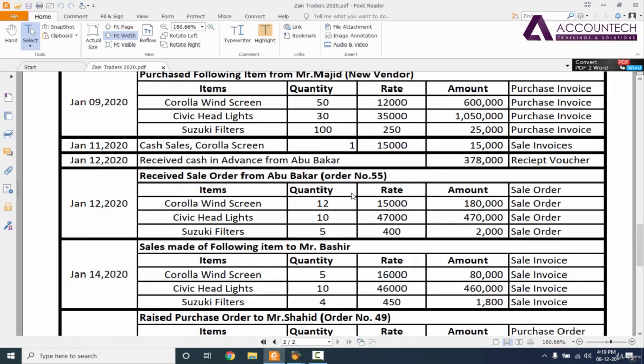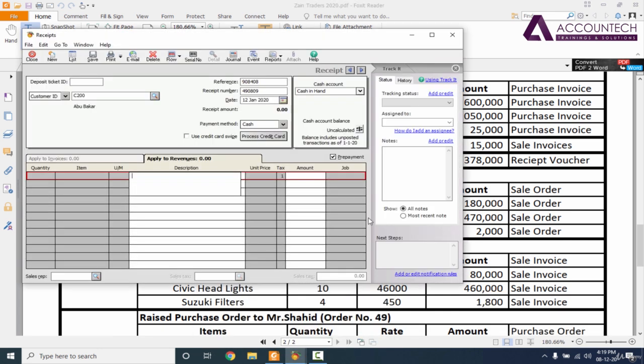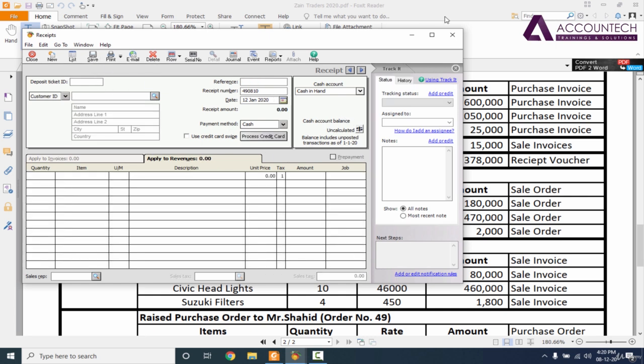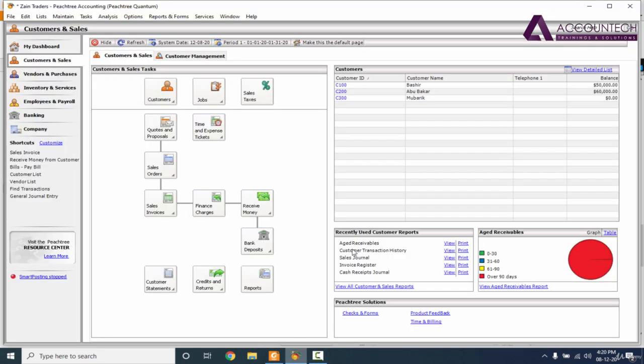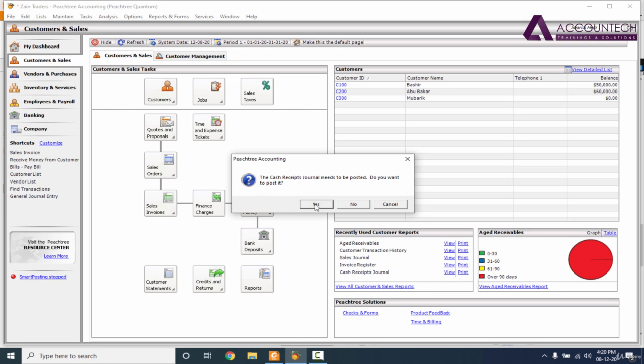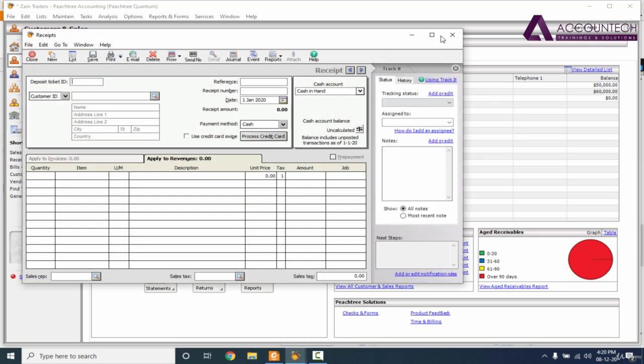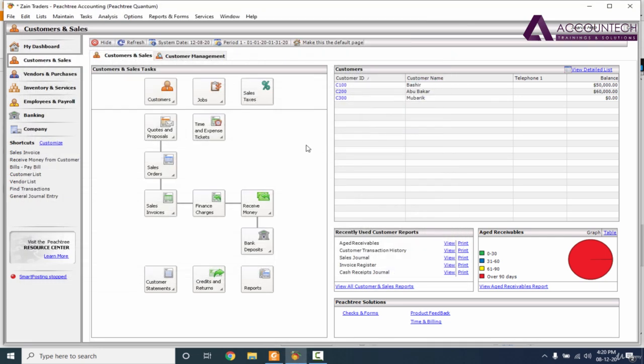And then I'll click on prepayments. Here I can mention the description, that is receive cash in advance from Abu Bakr. Paste it right here. And 378,000 is my advance. Now all okay. And now let's click on save. And since it is under smart posting, you can just select it again. It will ask you to finally post it and click yes. So that's how we post cash in advance received from customers.